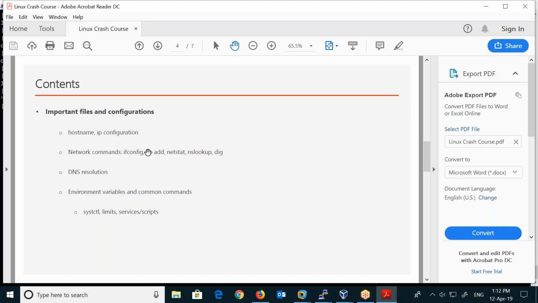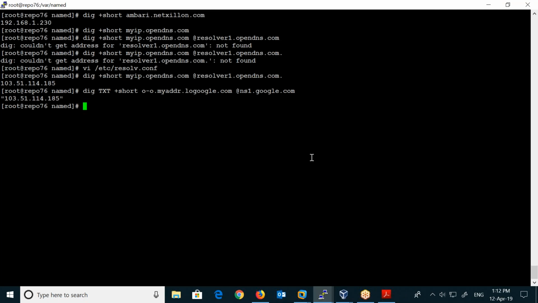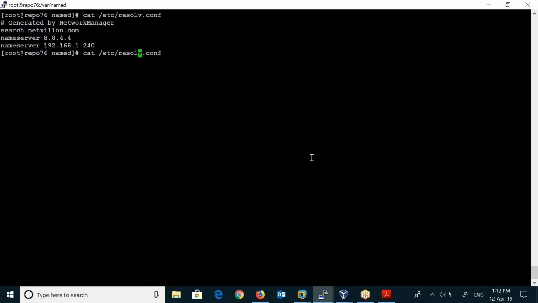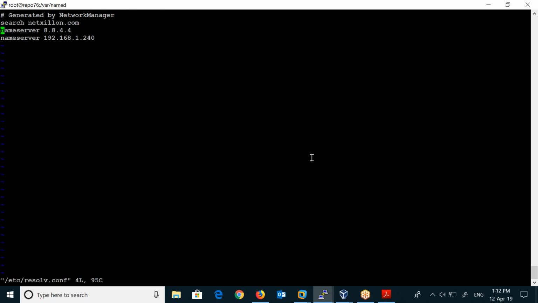Okay, I think DNS resolution is fine. So now let's look at environment variables. For DNS resolution, you need to understand that in Linux the file is /etc/resolv.conf, which is deciding your resolver, meaning where the client should go and query, which DNS server it should query. So it is defined by this file. So this file should be correct.